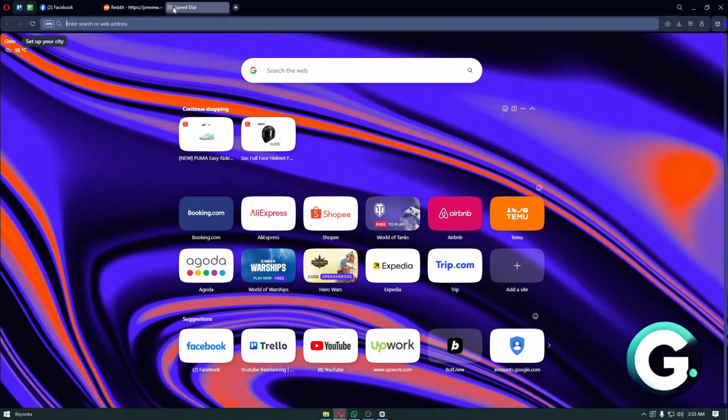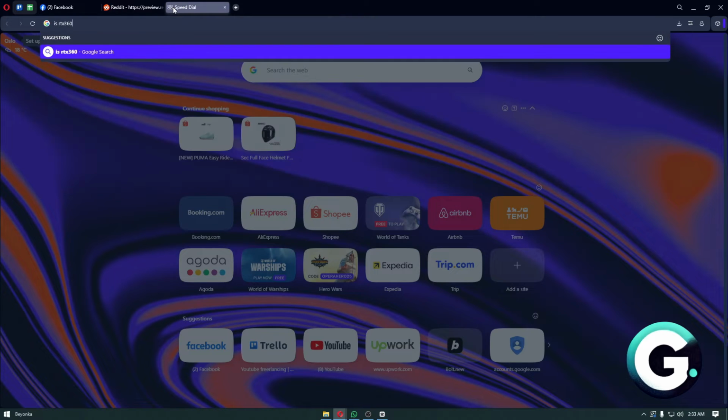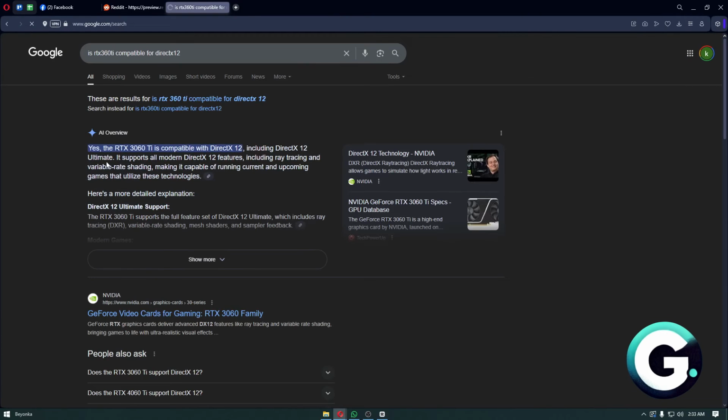Now, to check whether your graphics card is available for DirectX 12, you can just search something like, is RTX 3060 Ti compatible for DirectX 12. Now you will then go ahead and get your answer on the Google Gemini right here.